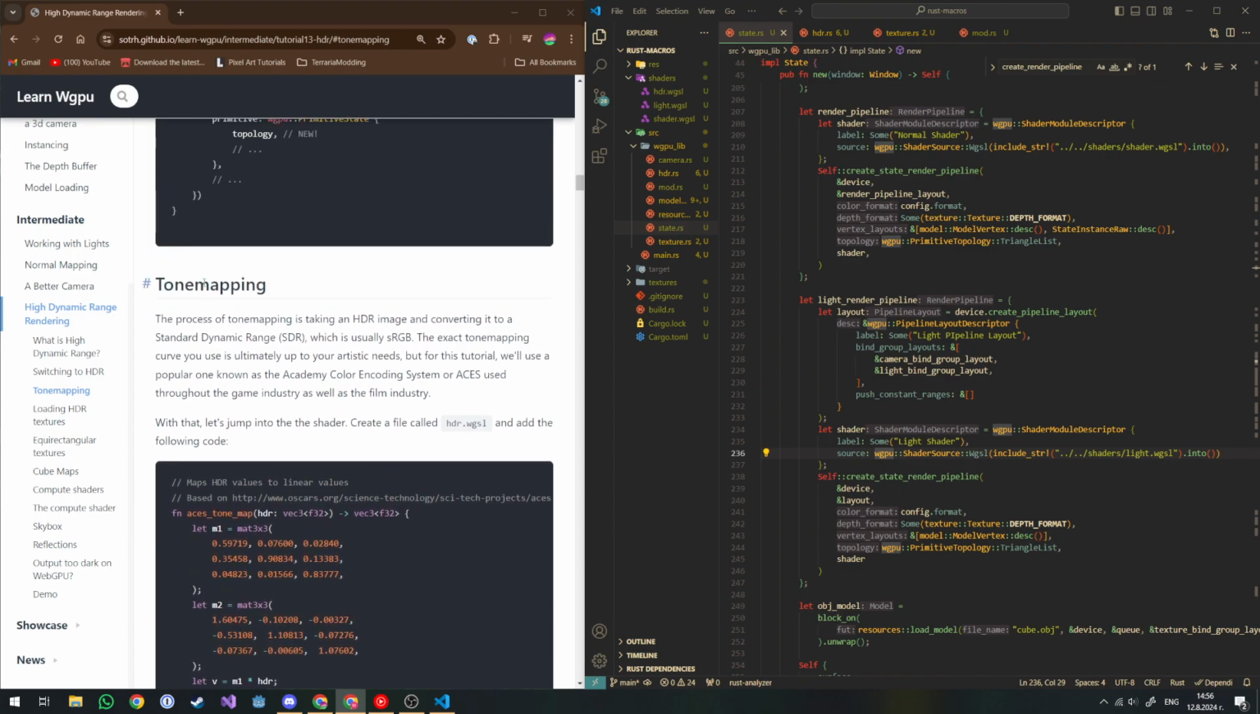So let's continue. Tone mapping. The process of tone mapping is taking an HDR image and converting it to a standard dynamic range, SDR, which is usually sRGB. The exact tone mapping curve you use is ultimately up to you and your artist's needs. But for this tutorial, we'll use a popular one known as the Academy Color Encoding System, or ACES. Used throughout the game industry as well as the film industry. With that, let's jump into the shader.